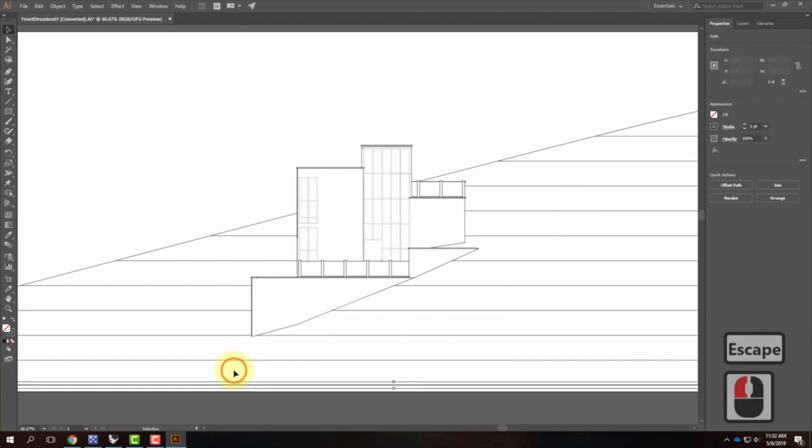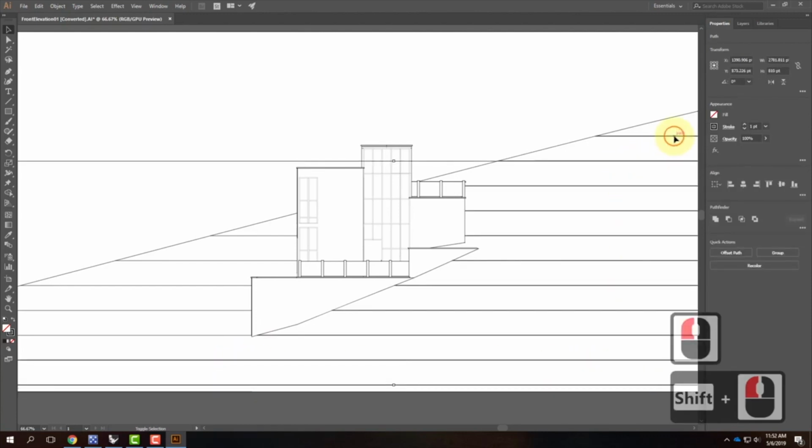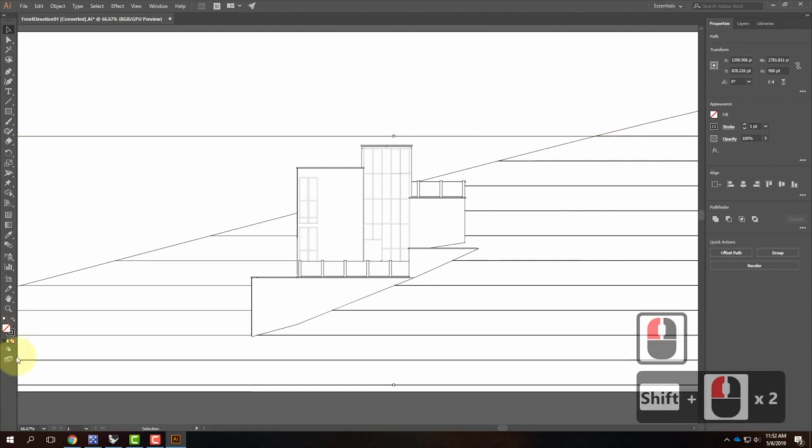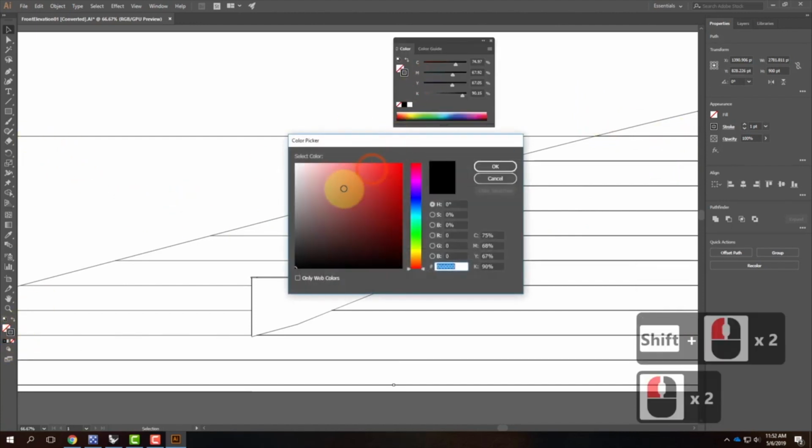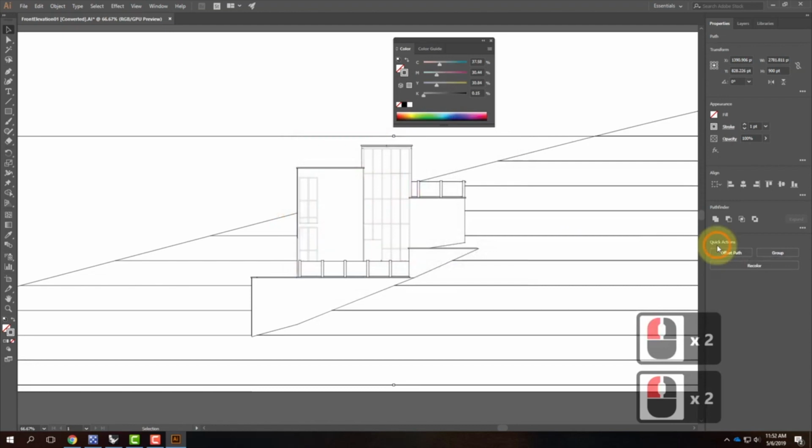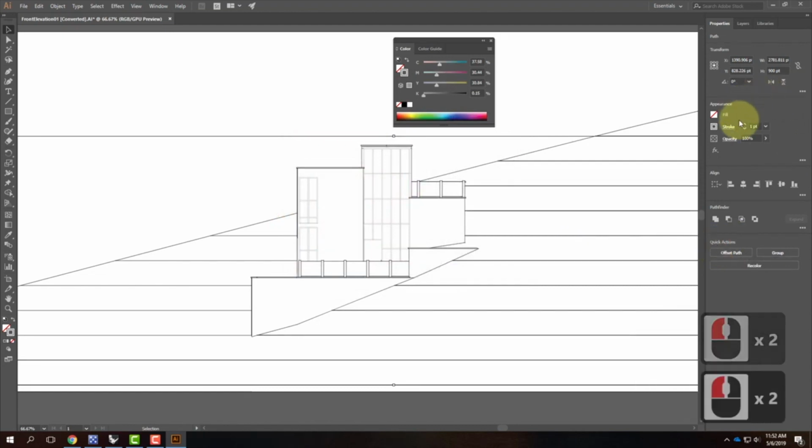Now, I have some other options. I have all these contour lines that were selected. Let me hold down Shift and select the rest of the contour lines there. And with these contour lines, maybe I don't want them to be black. Maybe I want them to be a fainter shade of gray, so I'll make them a light gray color.